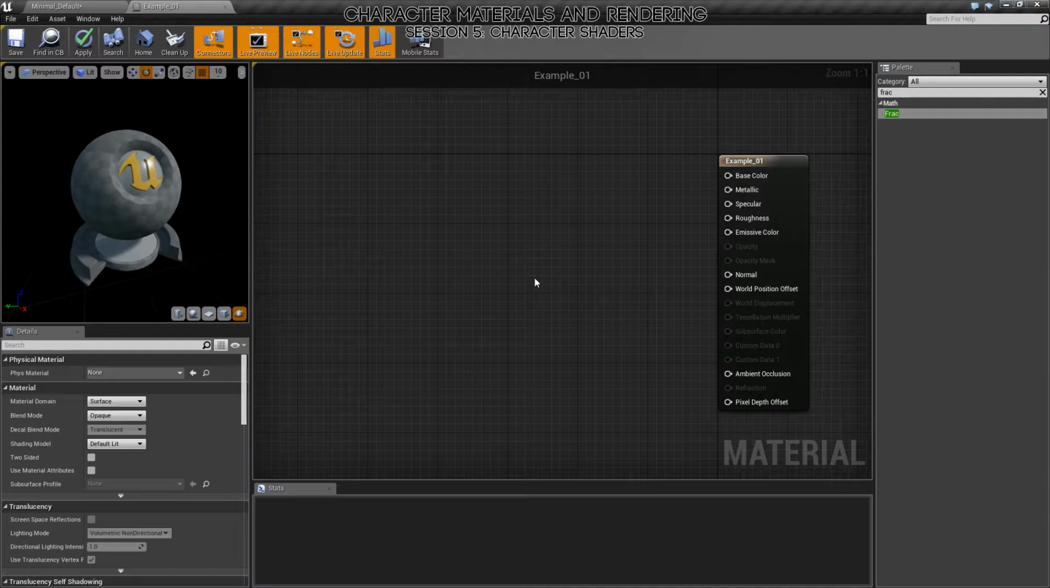Normal is exactly what you would expect. You input a normal map. Ambient occlusion, once again, is that grayscale map that shows how much light is being occluded. So let's take a look at a very basic shader in context to show what we're going to get if we plug certain things in. And then we'll switch back to talking about different types of shaders.